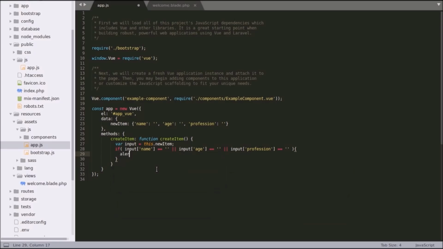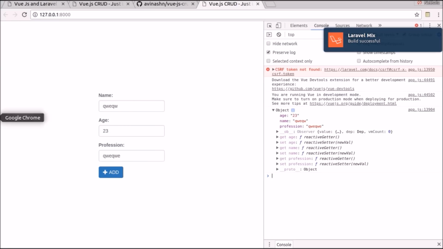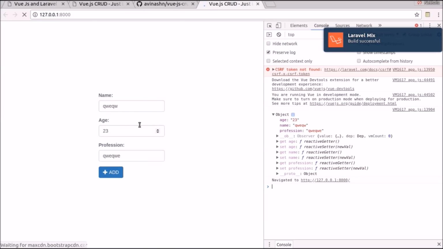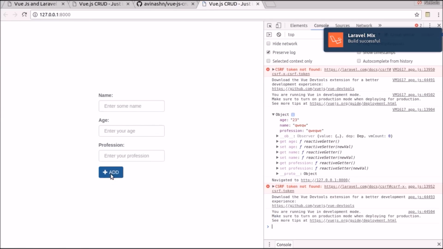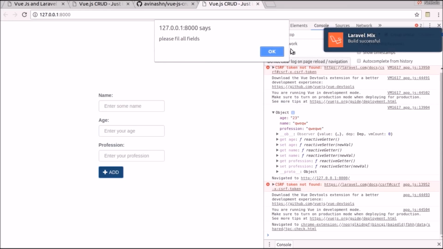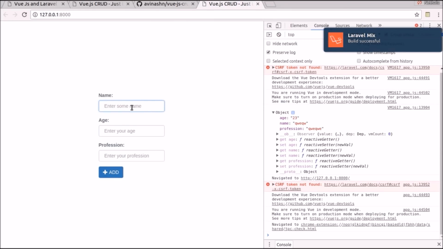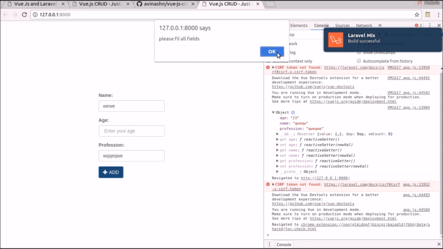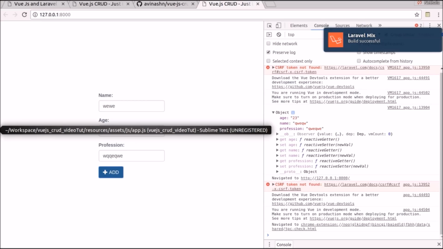Actually, for now I will write an alert: please fill all fields, and I will save this. Now if I refresh this and click add, you'll see an error: please fill all fields. And if I enter only one thing, you can see please fill all fields. I need to enter all 3 fields, and if I now press enter, you can see them in the console. Actually, I have deleted the console.